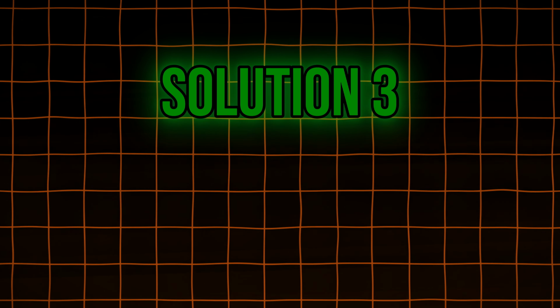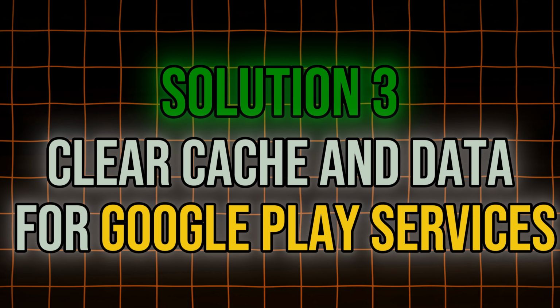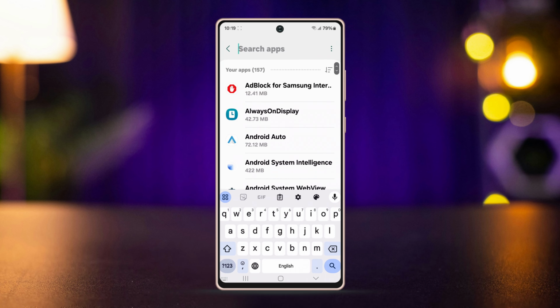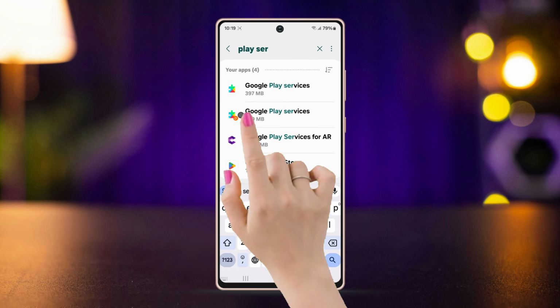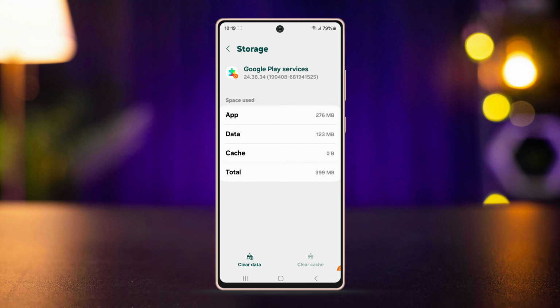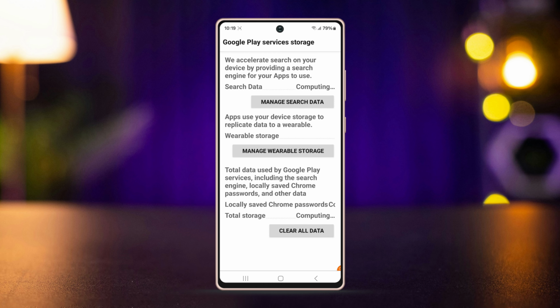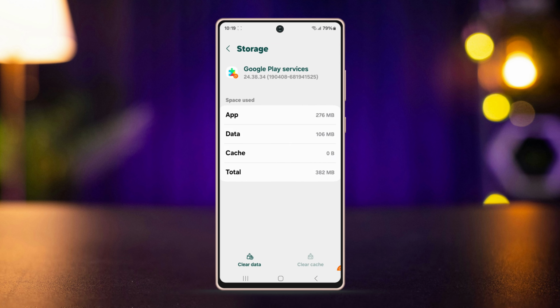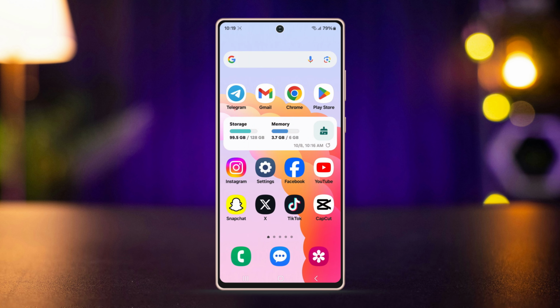Solution 3. Clear cache and data for Google Play Services. Go one step back, find Google Play Services, tap Storage, select Clear Cache, then tap Manage Storage, and select Clear All Data. Restart your device to refresh everything. Reopen the Play Store app to see if the problem still persists.